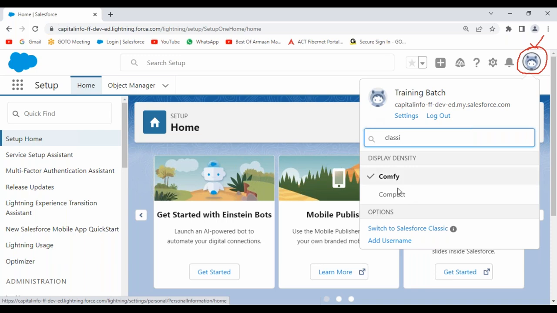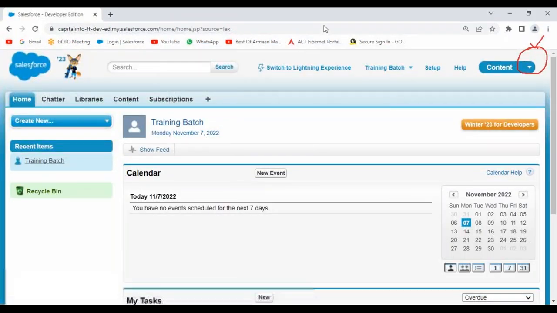So let's go back to Salesforce Classic mode. Click on Switch to Salesforce Classic. This is the Salesforce Classic user interface that we have. Let me give you the overview of this interface. Let me explain each and every feature once, and then I will show you how to customize each feature one by one, with practicals. We should be aware of what features are available, where they are, what the use of each feature is, and how to use them. We'll see one by one.